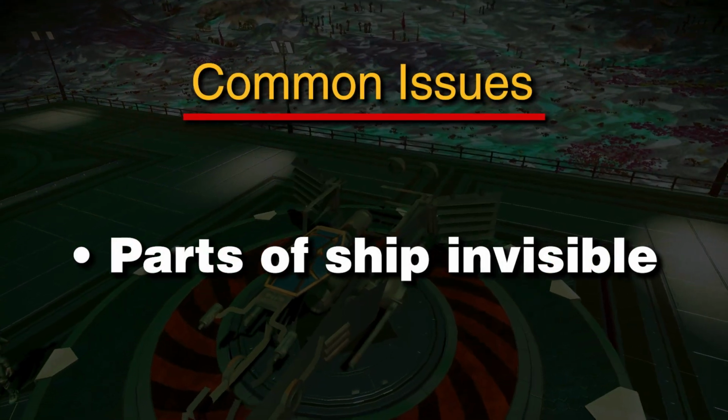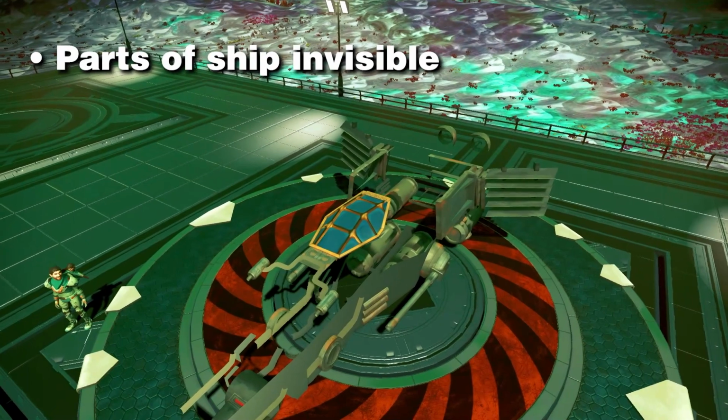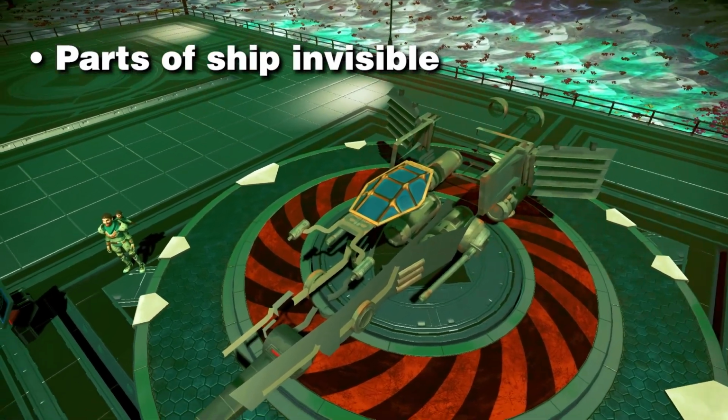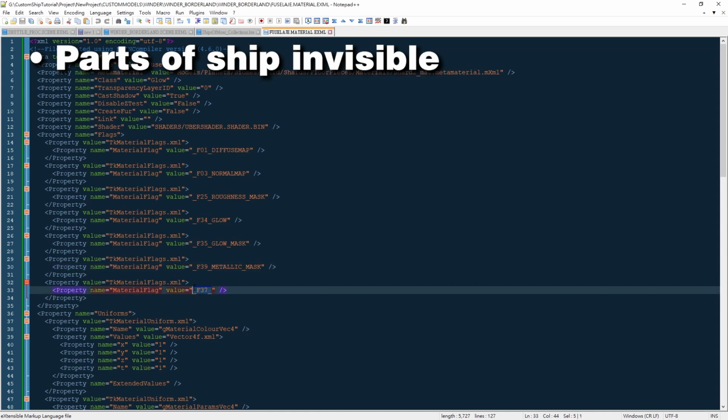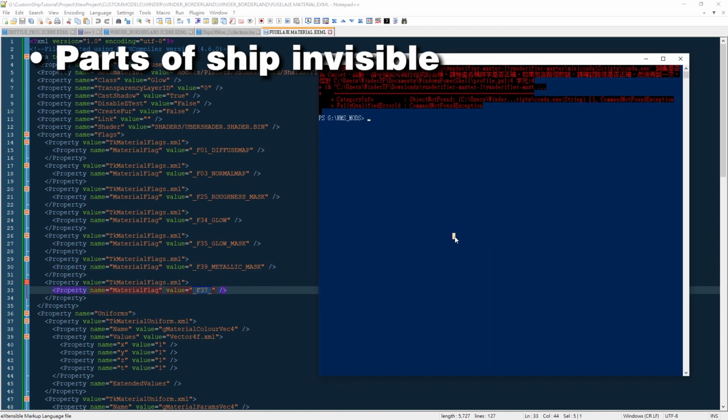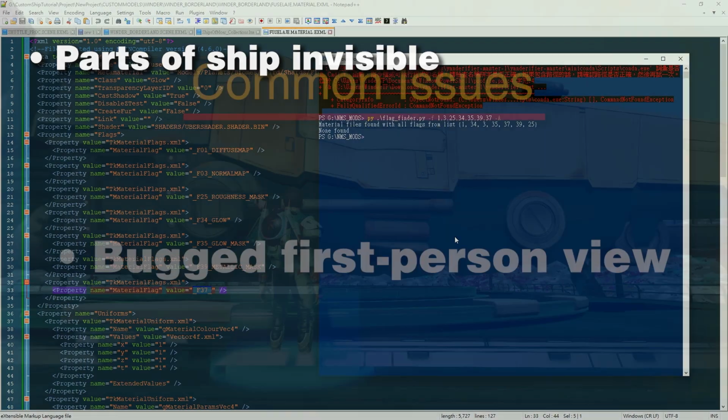Parts of the ship are invisible. You may have used an invalid material flag set or configuration. Make sure that the material class and the shader file path are correct, and double-check the flag set with vanilla material files using Flag Finder.